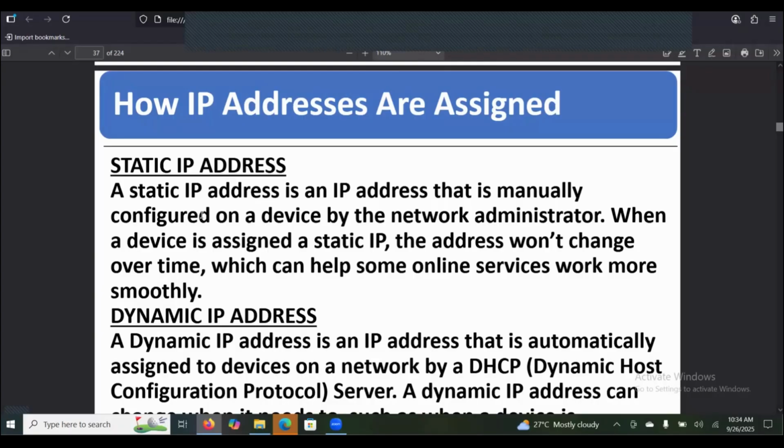We can assign IP addresses to our devices in two ways. The first way is static IP and the second way is dynamic IP.